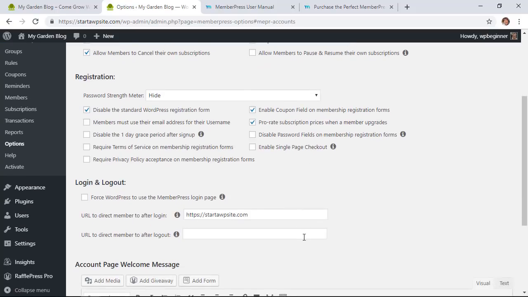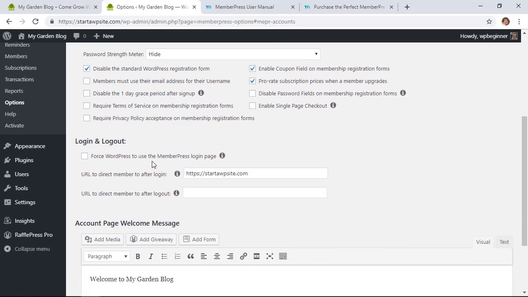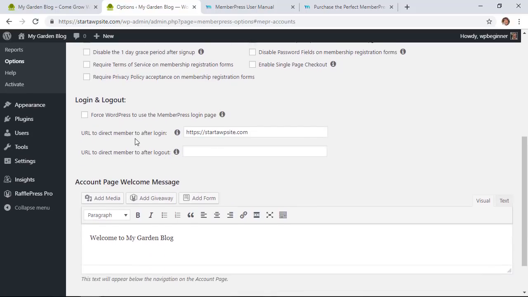And then you can do the registration area, choose how you want all of this to be set up for registration. You can also do a forced login and logout if you want. So like when people log in, do you want to send them to a particular page? A lot of people might send them to their account page. So you could do that.